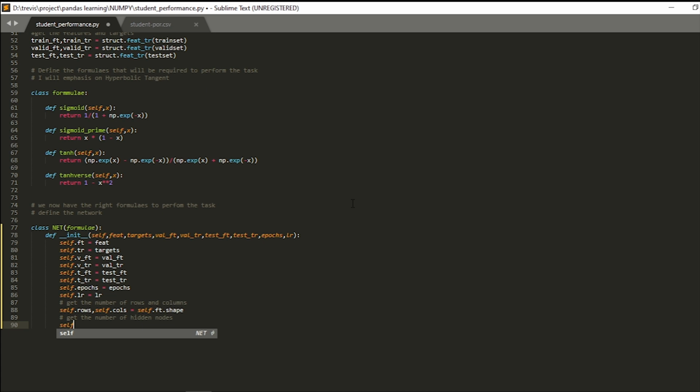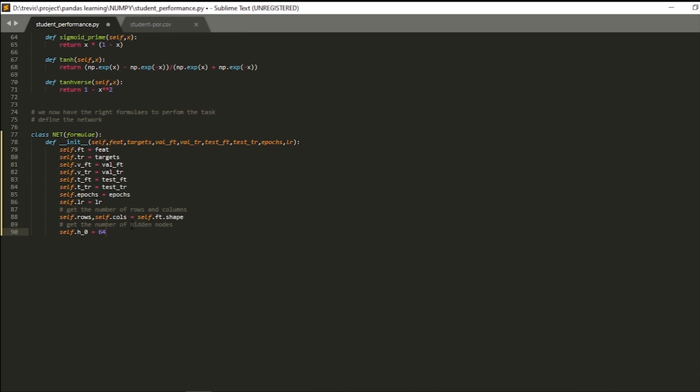So you can say self.h0 equals a default value. We know they are 130, so we can play around with 64. But you can play around with 42. I'm even thinking of using more than one. So self.h1 equals 32. Alright, so then we need to define the weights.